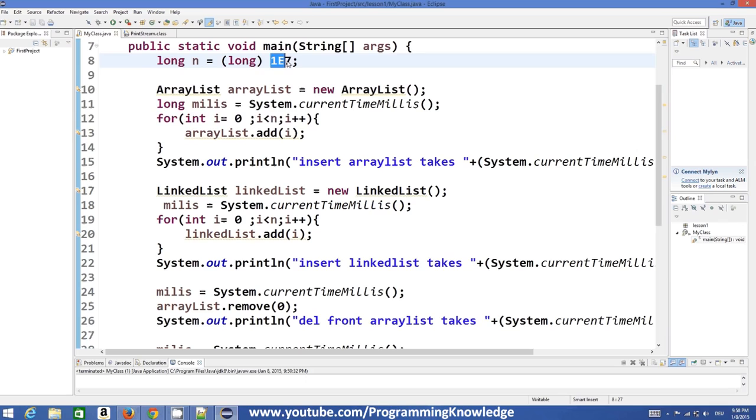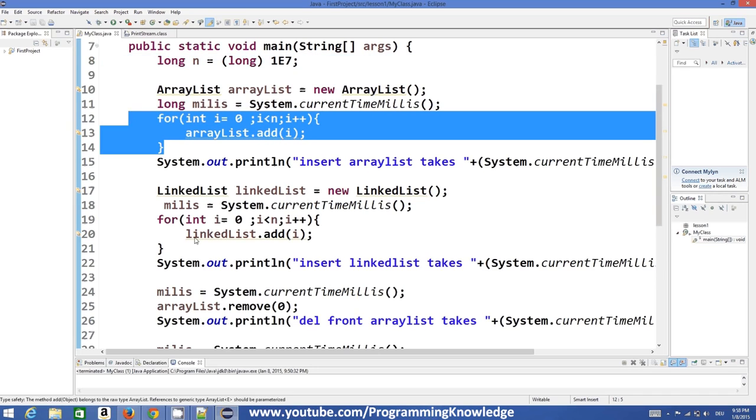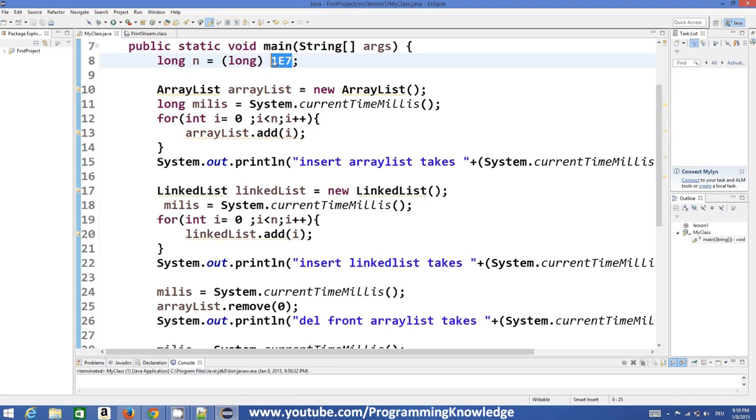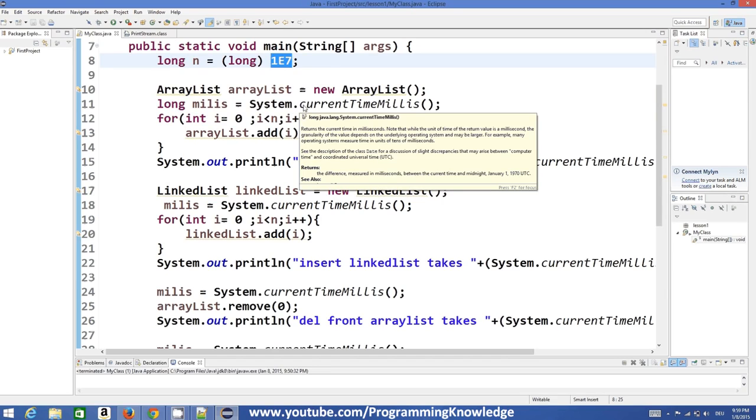1e7 means 10 to the power 7 elements I will try to insert into the array list, and insert into the linked list also. So for array list and linked list, I will insert the same number of elements, compare the time taken by them, and then see which is faster. And this is not a small number. 10 to the power 7 is quite big, right? So I'm going to see how much time in milliseconds it takes.